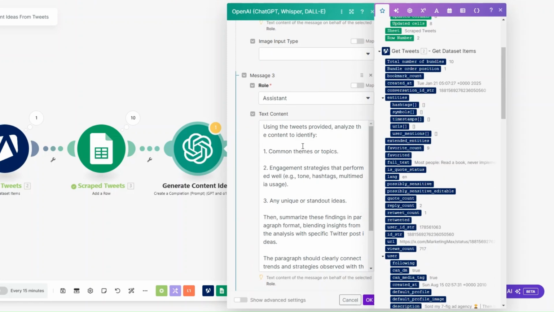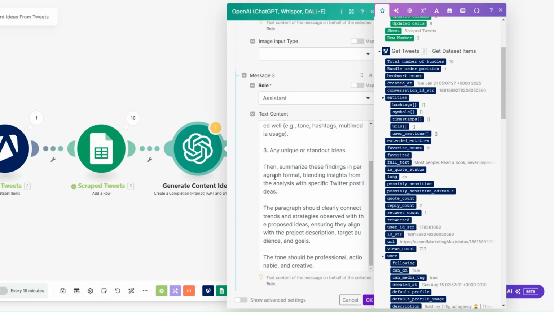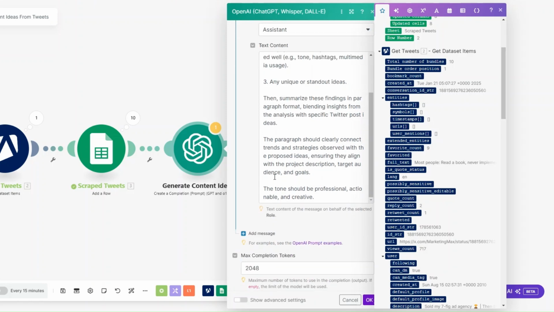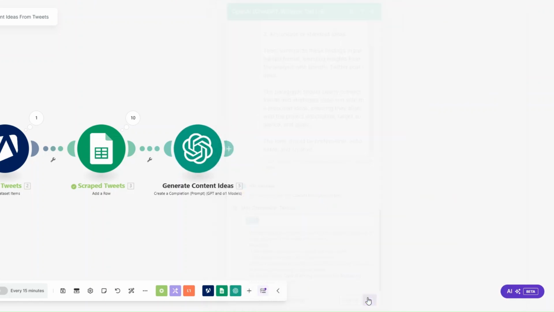And the prompt for the assistant role could be in the lines of, using the tweets provided, analyze the content to identify, number one, common themes or topics, number two, engagement strategies that performed well, the tone, hashtag, and multimedia usage, and number three, any unique or standout ideas. Then summarize these findings in paragraph format, blending insights from the analysis with specific Twitter post ideas. The paragraph should clearly connect trends and strategies observed with the proposed ideas, ensuring they align with the project description, target audience, and goal. The tone should be professional, actionable, and creative. For the max completion tokens, I'm going to choose 2048, then click on OK.